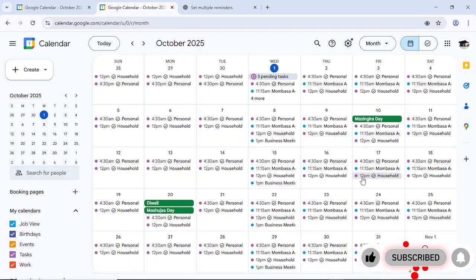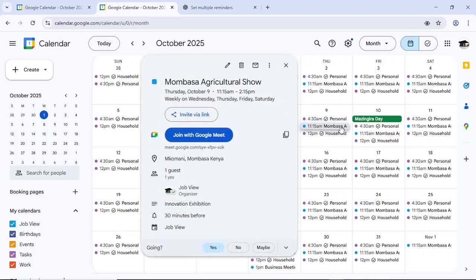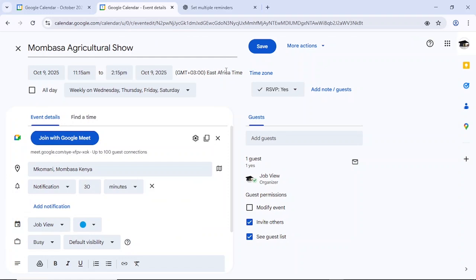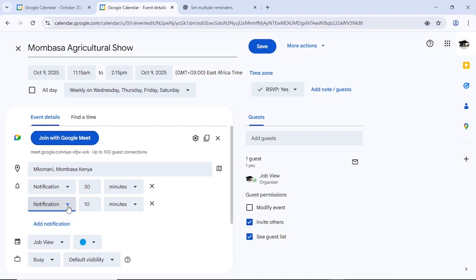So on this event, we are going to add another reminder to notify us by email before the event occurs. We are going to select the event, that is Mombasa Agricultural Show. Click. Then we will head over to the pencil icon for editing. Then we'll head over to notifications. You see the first notification, that is 30 minutes before the event. We are going to add another notification. Then click on the drop down, choose email.